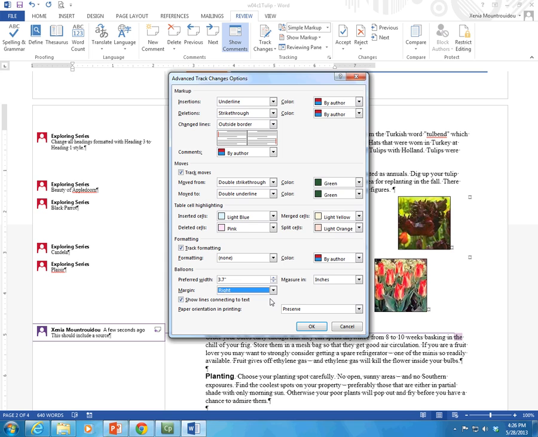Okay, I'm gonna pull it back to the right. I can measure my balloons differently and change the width of my balloons. Let's make them a little smaller. And orientation for printing, preserve or change the orientation. Now here are other things in the advanced track changes options. Track changes helps collaborators keep track of who changed what. And the super nice thing here is that I can change my marking.